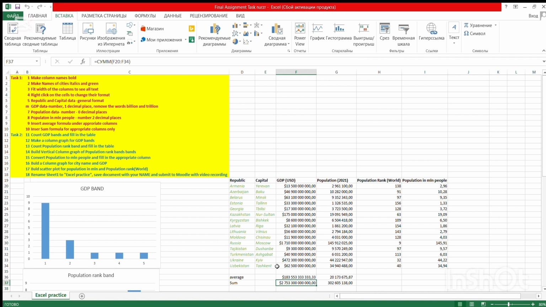For GDP, I type equal and sum, in the parentheses F20 and F34. And for population, I write the same, but in the parentheses G20 and G34. These totals are shown in the sum row. Okay, let's start the next task.